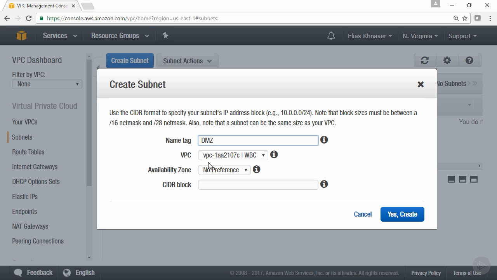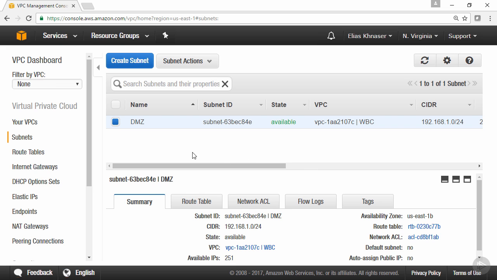You want to make sure if you have multiple VPCs that you're selecting the right VPC to put this subnet in. From an availability zone perspective, from the drop-down menu, we're going to select 1B here. This will vary, again, depending on your view. This might change depending on the region that you're in. So for our purposes, let's just remember that the DMZ subnet is in 1B. From a CIDR block perspective, we decided that it was going to be 192.168.1.0 with a /24. And then we're going to go ahead and click on Yes, Create. All right, now we've created the DMZ.